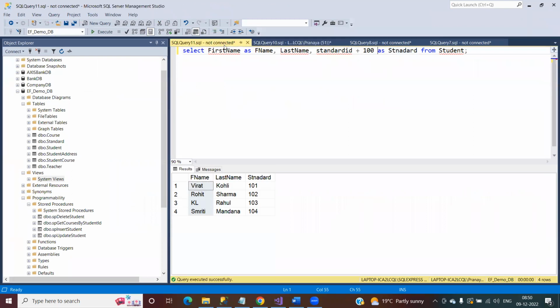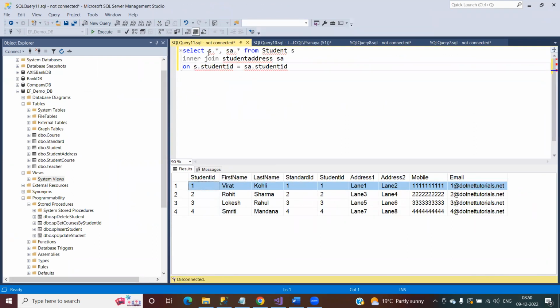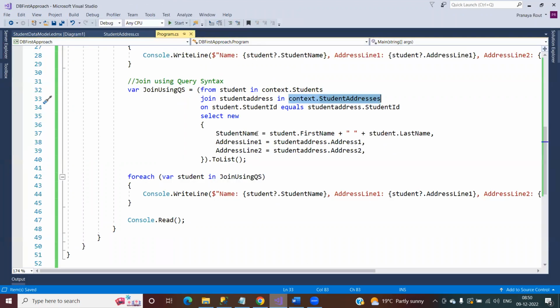Suppose you come here: select star from student S. Here S is an alias of student, and SA is an alias of student address. Then I'm just writing S dot student ID and SA dot student ID. So the same thing is here.